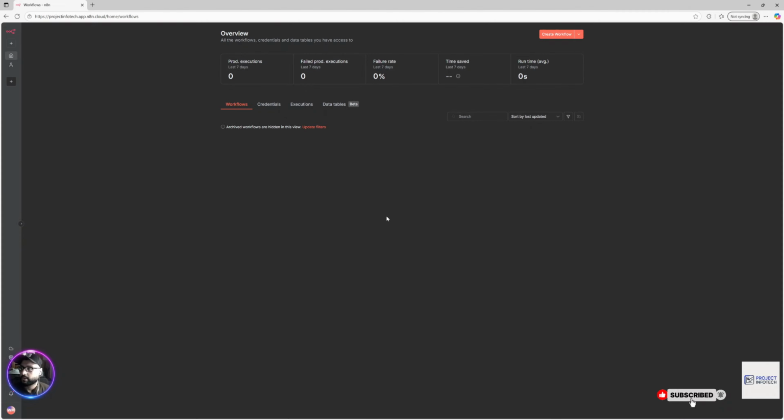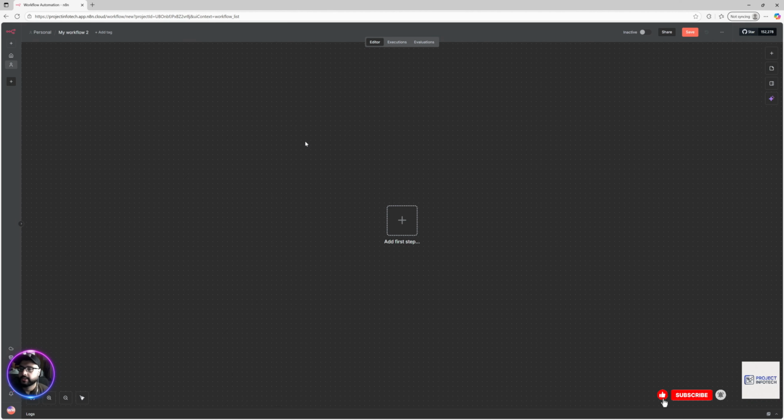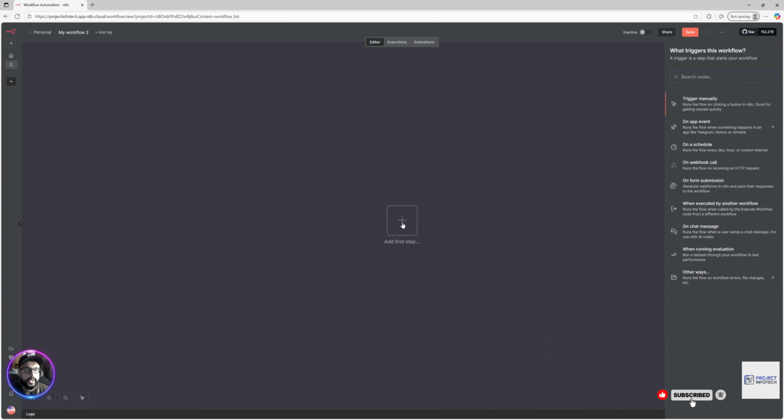So let's do it. Here we are in our n8n dashboard. I'm going to click this add or create workflow button. And now we have our blank canvas over here, and this is our start node. I'm going to add the first step. I'm going to click plus, and it gives me a bunch of options here. We need to select trigger manually. This is our node 1. It says it runs the flow on clicking a button in n8n, good for getting started quickly.